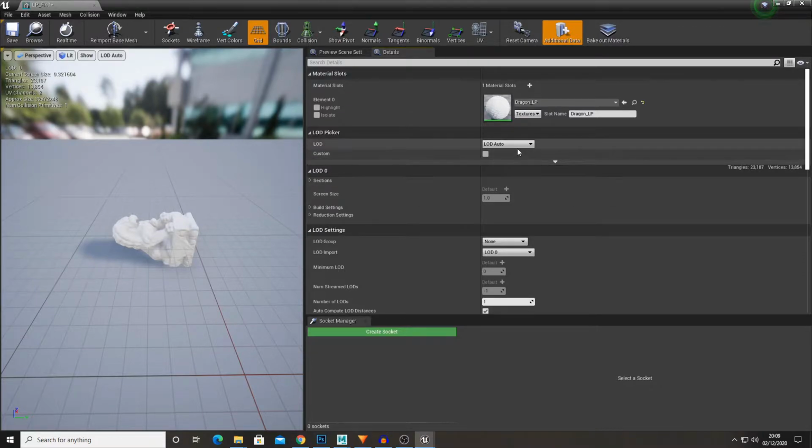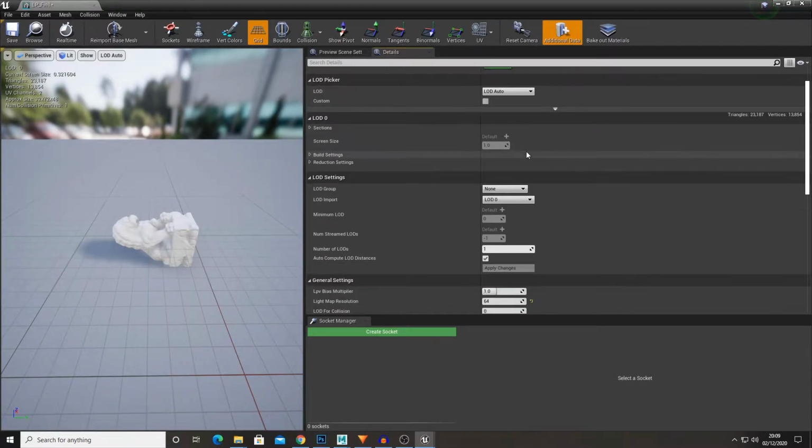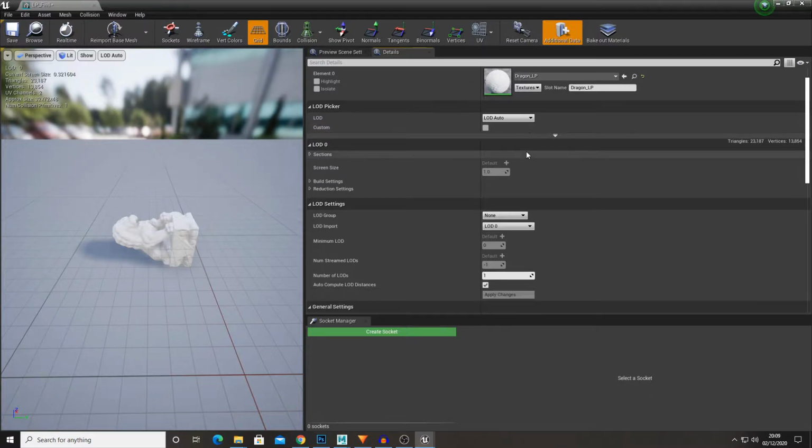Auto LODs are another thing you need to be aware of. This mainly becomes a problem with texture bleeding.